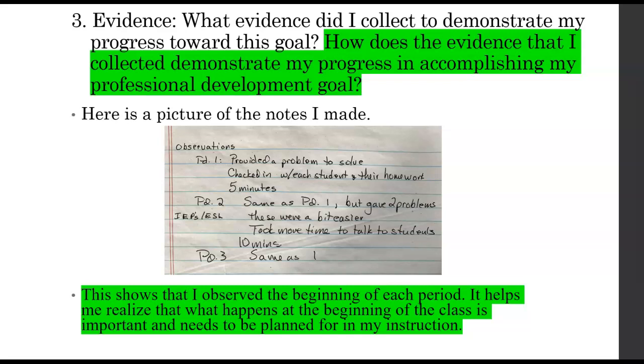So I wrote, this shows that I observed the beginning of each period, helps me realize that what happens at the beginning of the class is important and needs to be planned for in my instruction. So there you'll see how I try to demonstrate my progress in accomplishing my professional development goal.